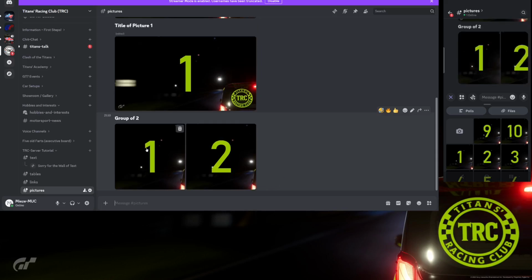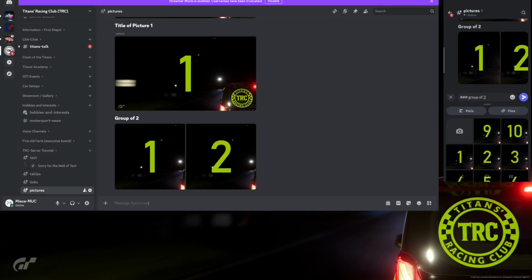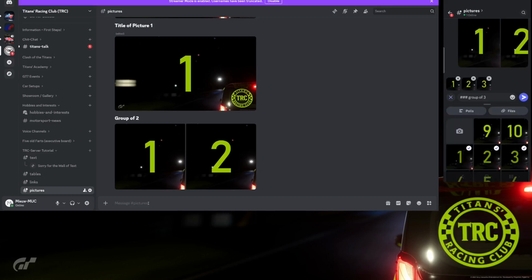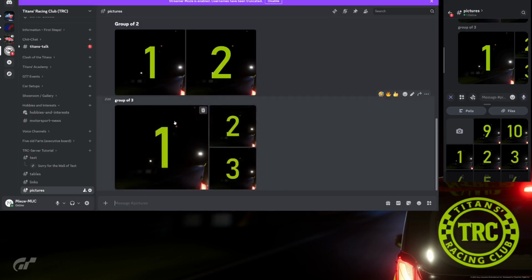So you can see the first picture we uploaded is on the left hand side and the second is on the right hand side. If you would like to upload a group of 3, for example using the smartphone here, we go to the plus, and then let's just take 1, 2 and 3 in this order, and we can see that picture 1 is bigger than picture 2 and 3.